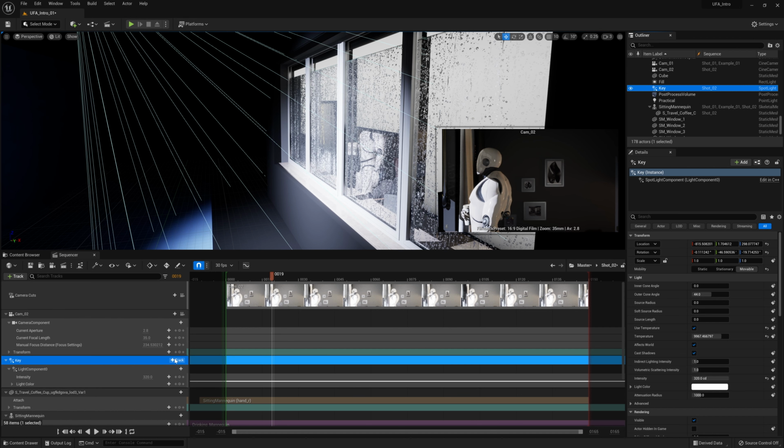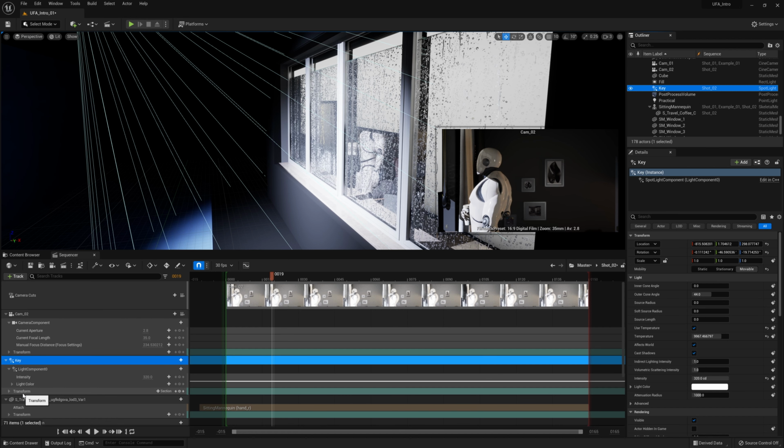And the first thing I'm going to do is add a transform track. So any changes I make to the rotation or location of this light are captured in this track and aren't transferred back to the other shots.